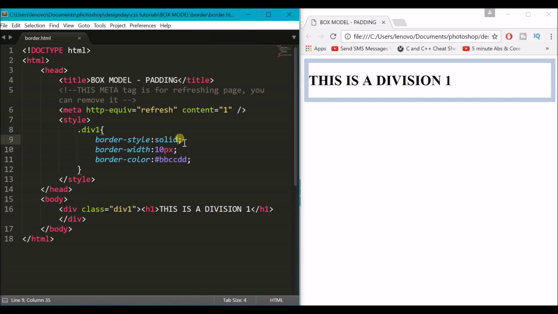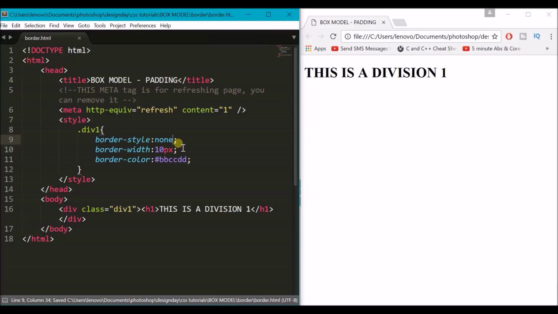Now let's see what different variations we can have in style. We have seen solid. We can see dotted as well, dashed, or we can have double. We can have groove, we can have ridge, we can have inset, outset, or we can simply apply none if I don't want to have any border.